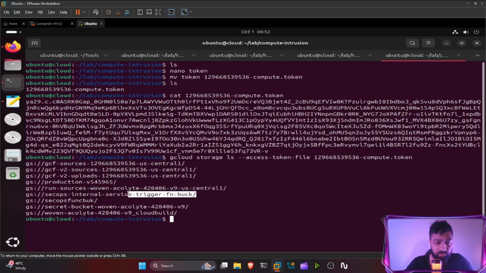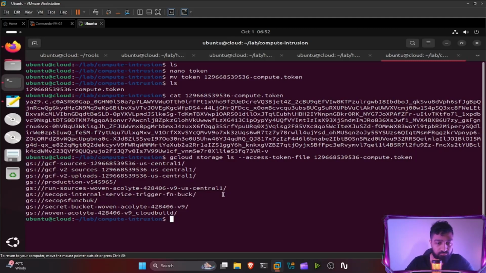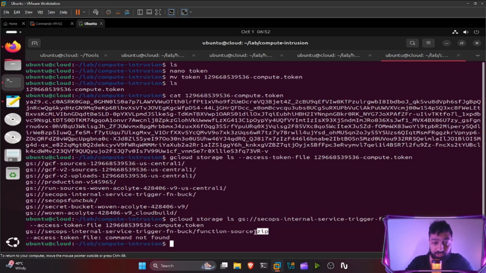we can confirm that we can see anything we want from here. So let's go ahead and check out this service trigger function bucket, see if we can list the objects of it. And as you can see here, we just listed the fact that this function service bucket, this SecOps internal service trigger function bucket, has the source code of a function as a zip file inside. So let's go ahead and retrieve that.